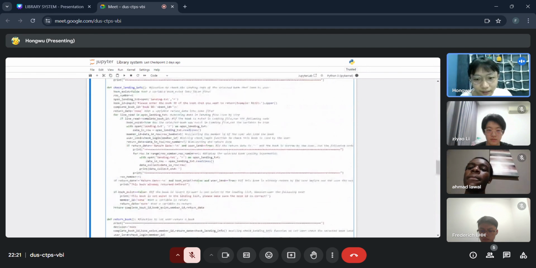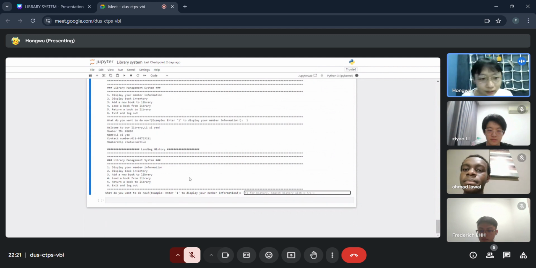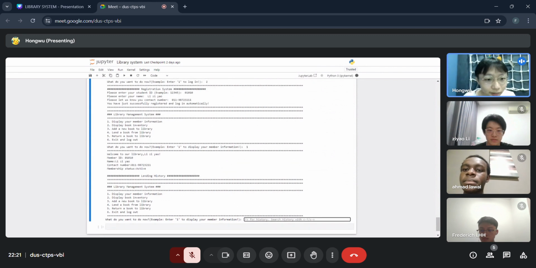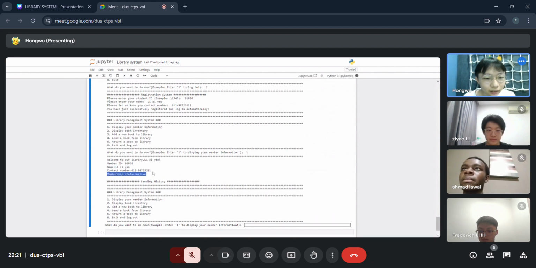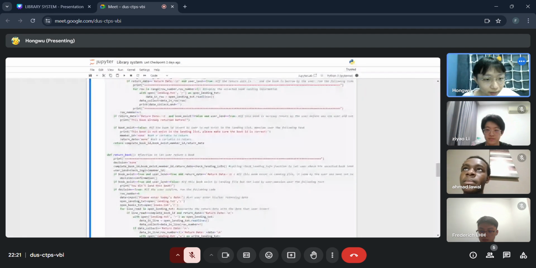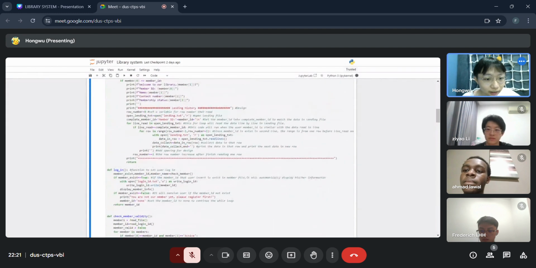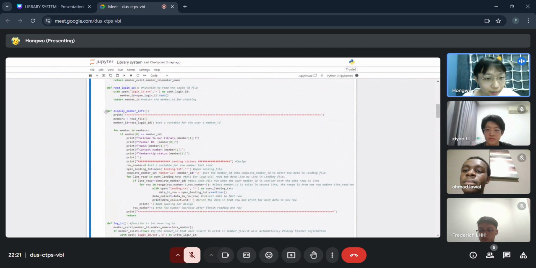Let me see the menu. Okay, so now you will display your member information. You can see Liao, your name and your ID, and then your name, your contact number, and your membership status, active. So this one is the function that displays the member info.